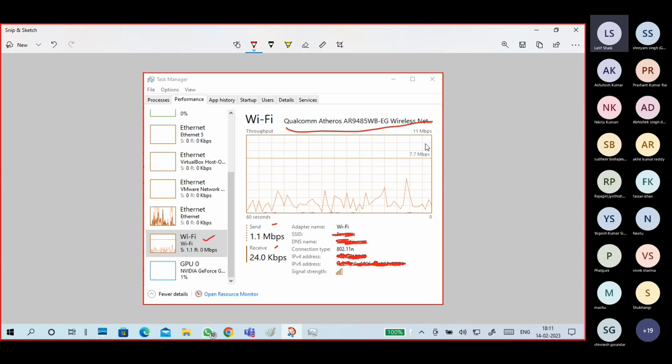802.11n means it is Wi-Fi connectivity. It does not mean 11 Mbps, that's a different standard. 11 means Wi-Fi, that's it.